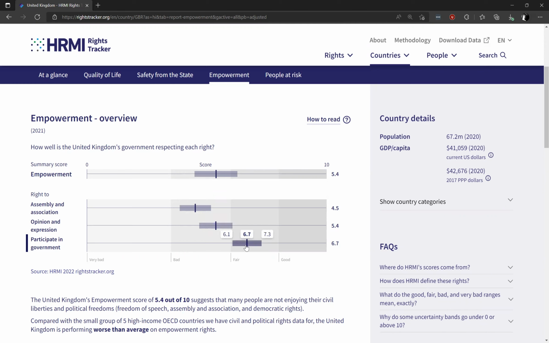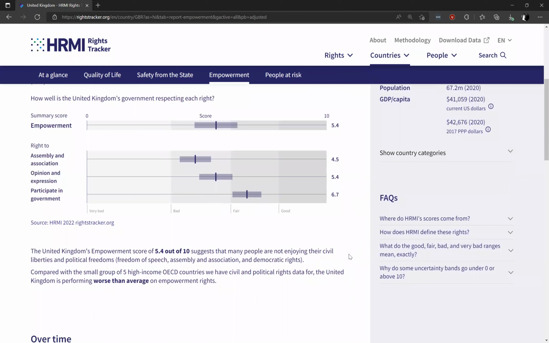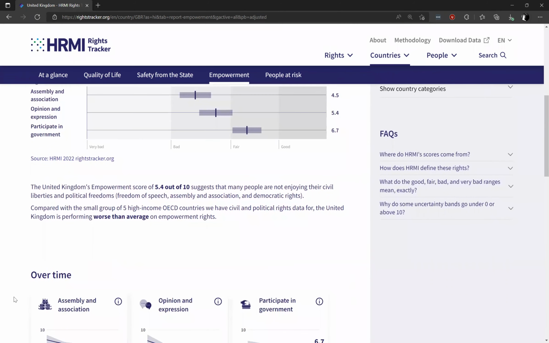And on the right to participate in government, the country is getting a 6.7 out of 10. So once again, these are not good scores. We expect the UK to be getting a 10 out of 10 for everything, because that is completely possible. And that is what the UK has promised to do according to international law. And we've got a little bit of information here. So for example, you can see that compared with the small group of 5 high-income OECD countries, which we have civil and political rights data for, the UK is performing worse than average on empowerment rights. So quite a poor showing from the UK.